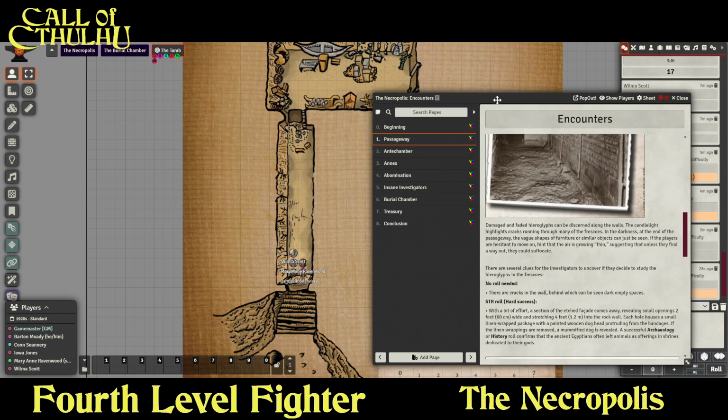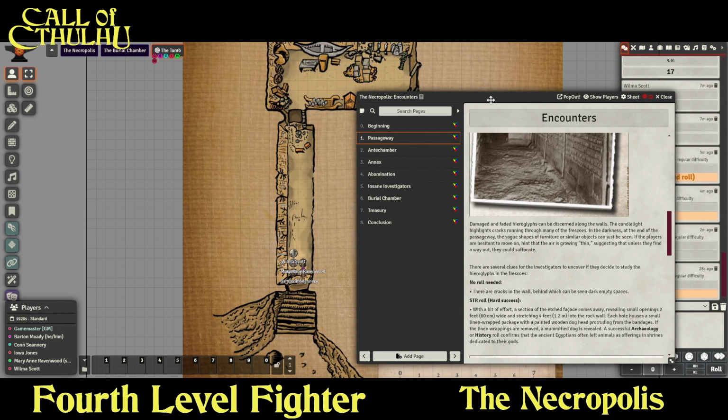You see damaged and faded hieroglyphs along the walls. The candlelight highlights cracks running through many of the frescoes. In the darkness at the end of the passageway, you can begin to move forward if you like. The vague shapes of furniture or similar objects can just be seen. You notice that the air is growing thin, suggesting that unless you find a way out, there's a possibility that you suffocate. Oh, well then. I guess we better get to stepping then.